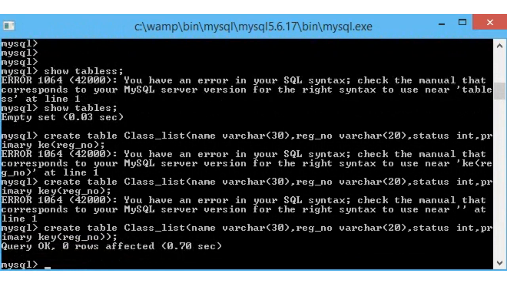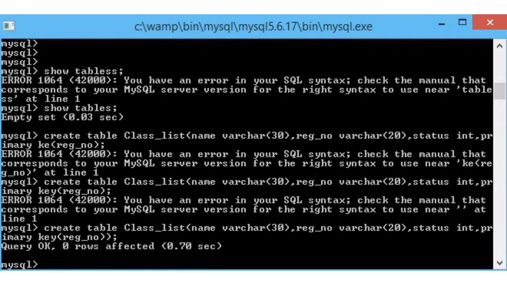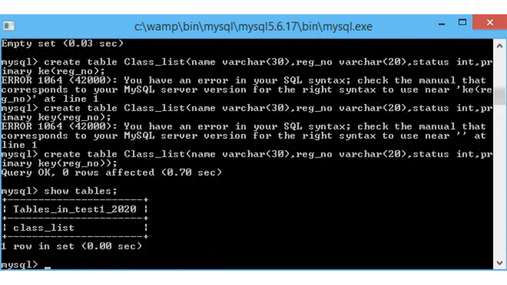Okay, so you can see that a table has been created there. We say the query okay, 0 rows affected, about 70 seconds that has been used to execute that particular query. So how do I check my table has been created? I say describe. Okay, I can say show tables first so that I see if my table does exist. Show tables so that we ensure it's no longer an empty set. So you can see there's a class list that exists there.